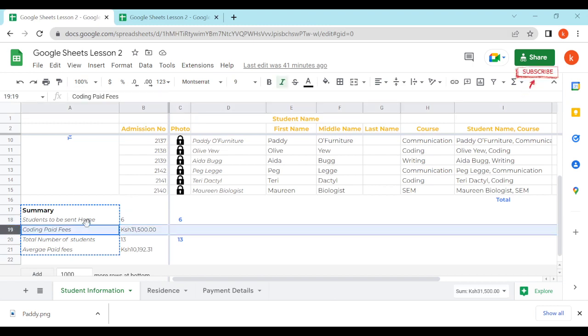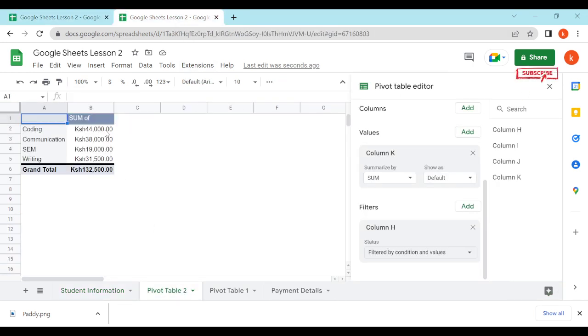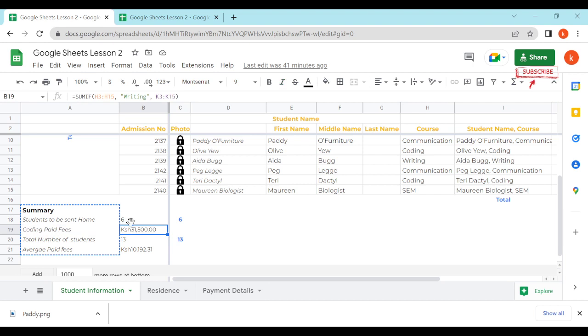So we can do this in two ways, as you've already seen. We can do this through a pivot table, or we can do it using a formula. And that formula is SUMIF. Remember, SUMIF is very different from count. So sum can give a total of values. Counting is just counting how many entries we have. So in this case, we want to count the total fees paid by students that are doing coding. Now, let's go back to our table.